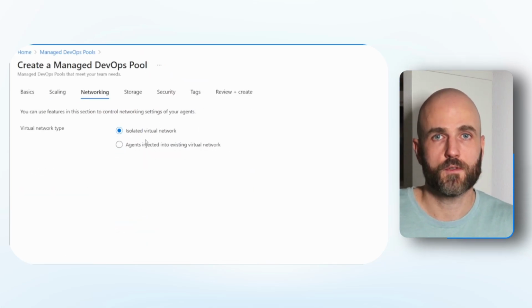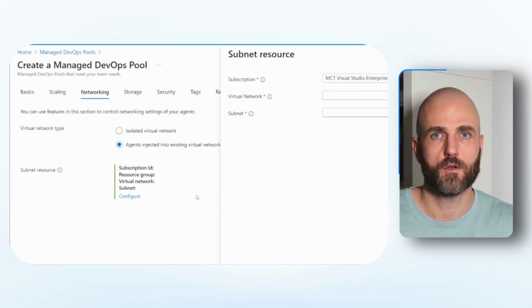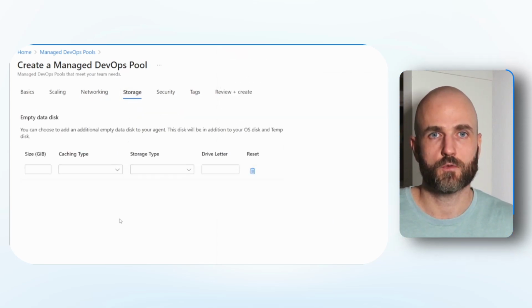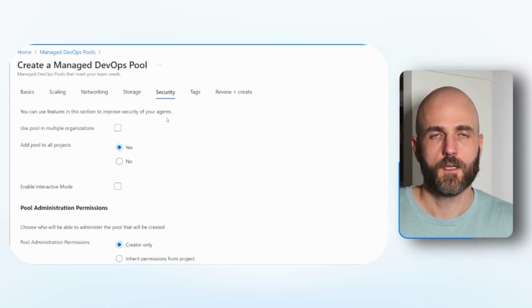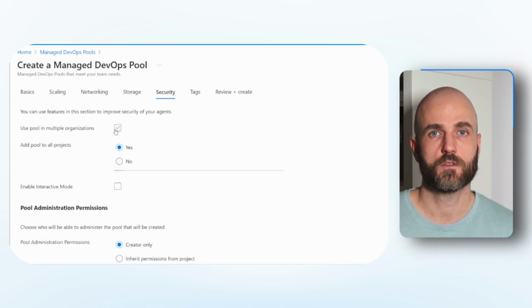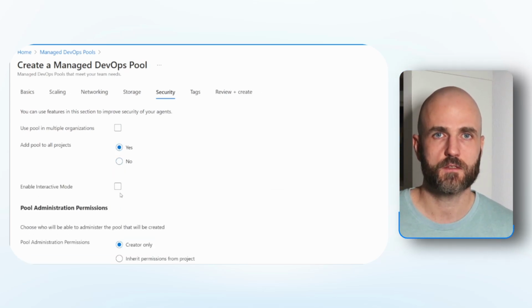We can move to the networking tab, where you will decide whether to isolate your pool or use an existing virtual network and subnet. You can also add extra storage to your pool if needed. In the security tab, we define which Azure DevOps organizations can use your pool, whether it should be added to all projects, and if you want to enable interactive mode.